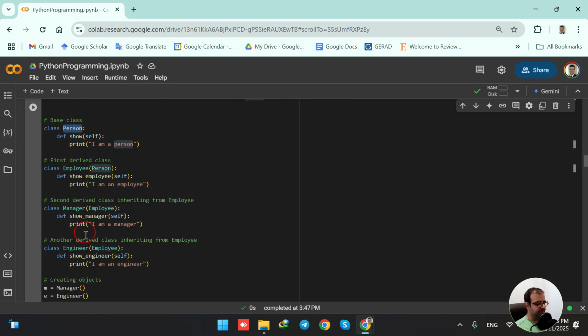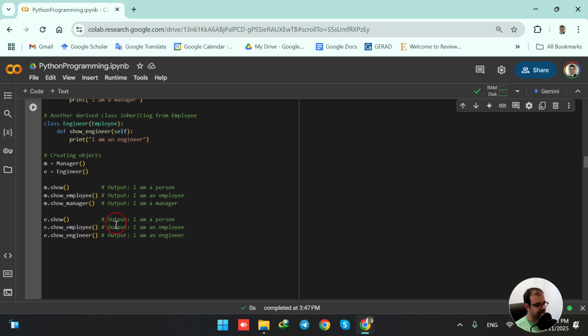Therefore, the object of the engineer class can access this function, and this function. So whenever these three functions are called, we are having these messages: I'm a person, I'm an employee, and I'm an engineer in the output.